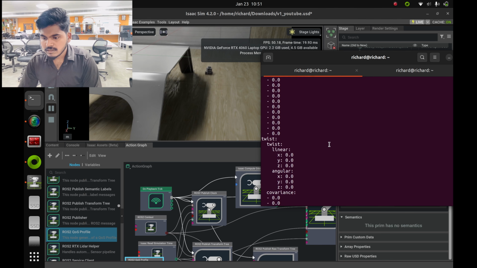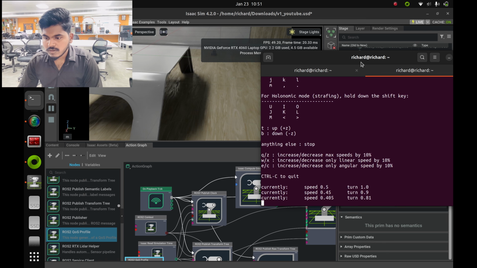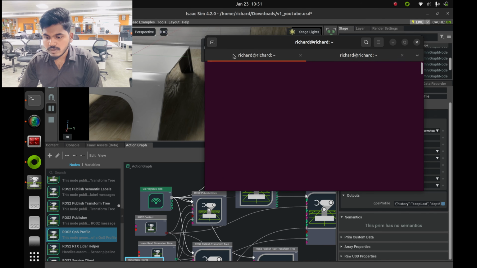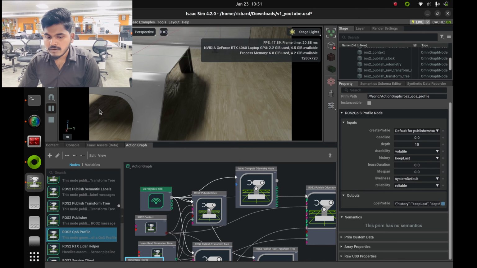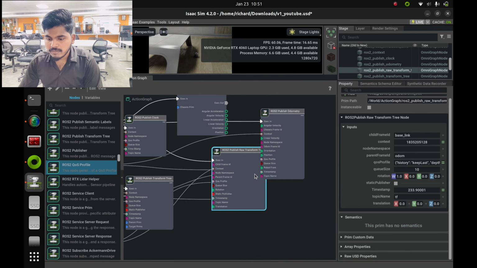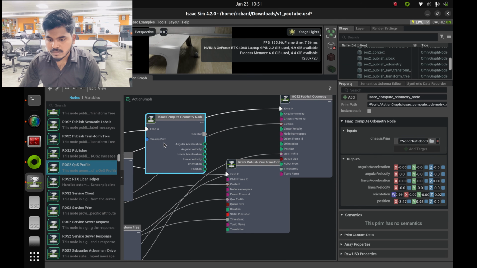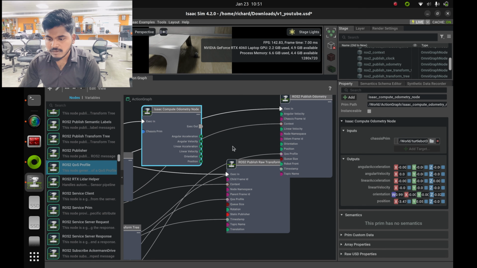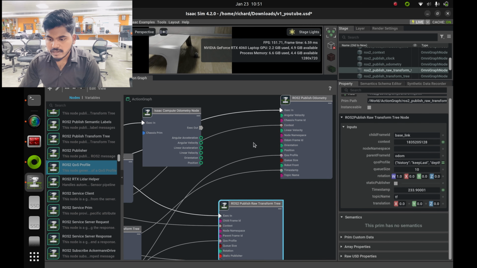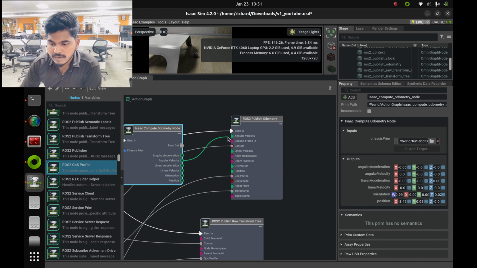See the data. Okay, the TF is static. Why? Okay, we made one mistake. That mistake is for the raw transform tree from the ODOM, we didn't give the position and orientation. Position, orientation, anything, we didn't give any connection. That's why it doesn't publish any velocities data.